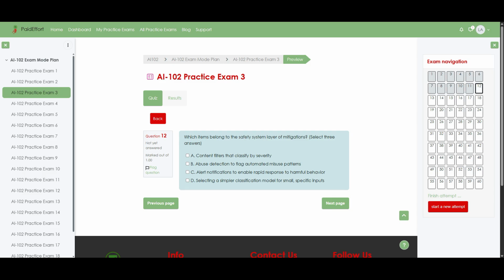The correct answers are A. Content filters that classify by severity. B. Abuse detection to flag automated misuse patterns. And C. Alert notifications to enable rapid response to harmful behavior. I'm now going to explain why these three belong to the safety system layer so the distinction becomes clear.